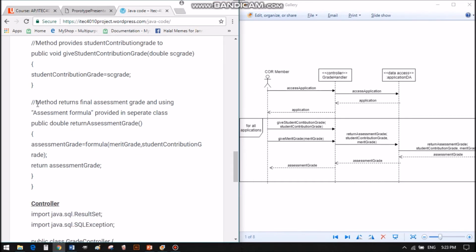Next we have the assessment formula, which is provided in a separate class. We see in this return assessment grade function that the formula is used with the input parameters of merit grade and student contribution grade, and then it uses that formula to return the assessment grade.